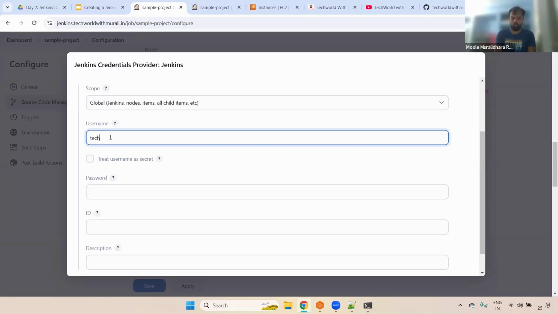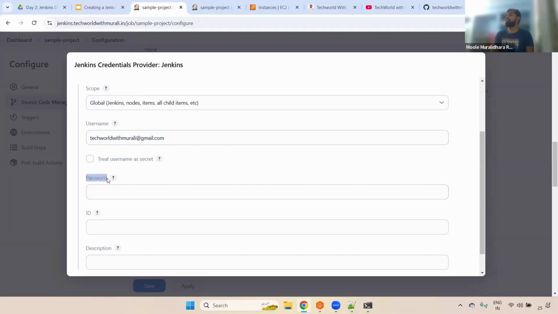Here it is asking for the username. Now I'm going to give the username here, techworldwithmurali@gmail.com. Okay. Now you can give it here. Okay, super. Now what you have to do here, you need to define the token, not the password. Remember, you have to define the token.